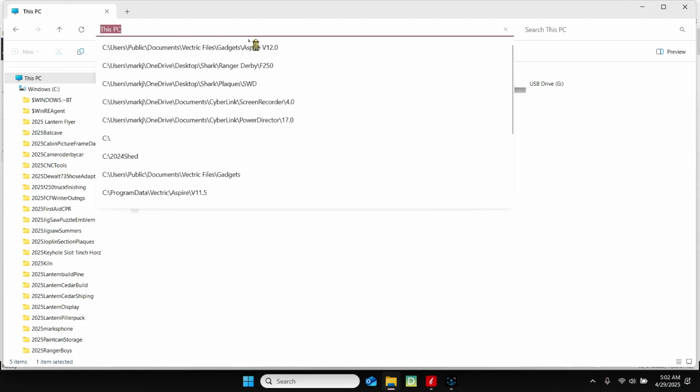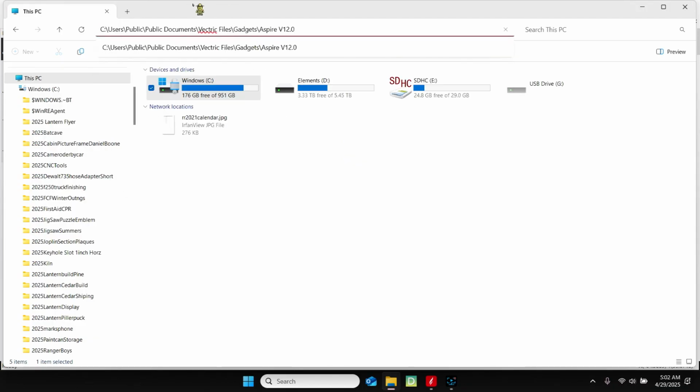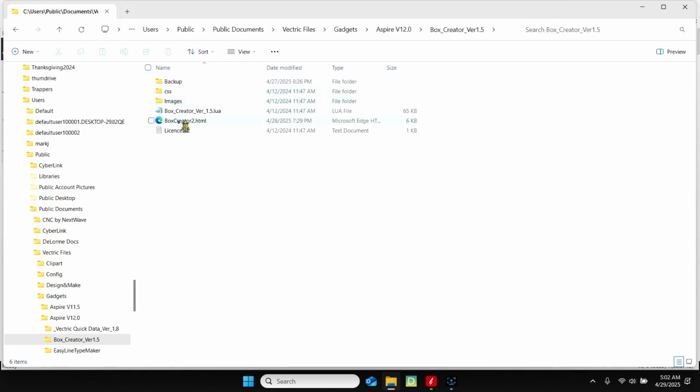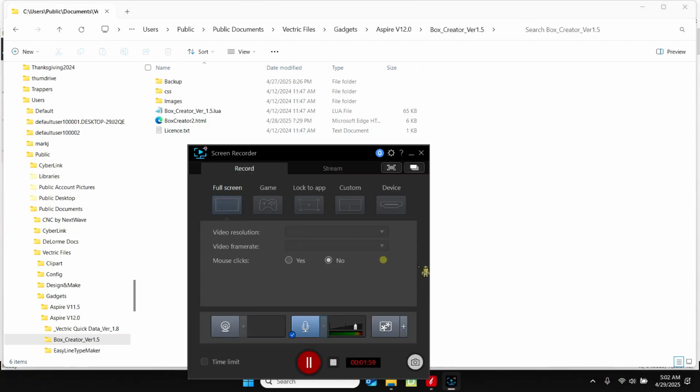Let me just go Control V. See, this is actually where they're located: Users, public documents, and you hit enter, and that'll take you over there. While we're talking about that, if you go over here to the box creator, there's a backup file in here. It's very important for us to do that. Let me double check, make sure I am recording.